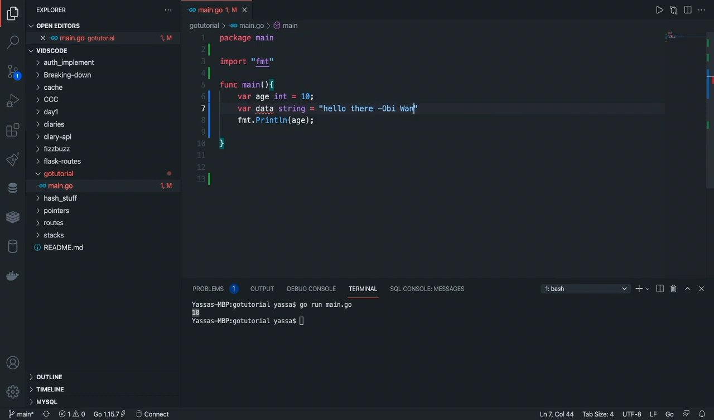Okay, as you can see, there's an error coming up. This is because I haven't used the data variable. So that's what I mean by Go being a very strictly typed language. Okay, so for the sake of this, we can actually just remove this because we don't really need this.